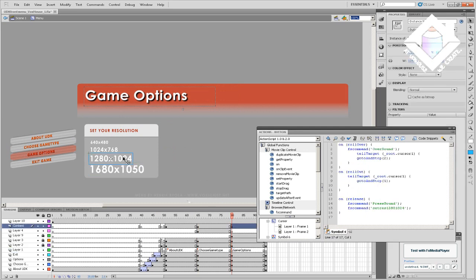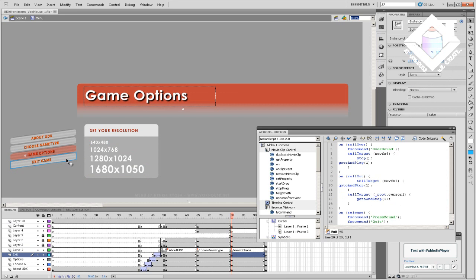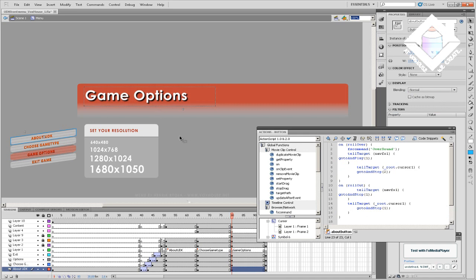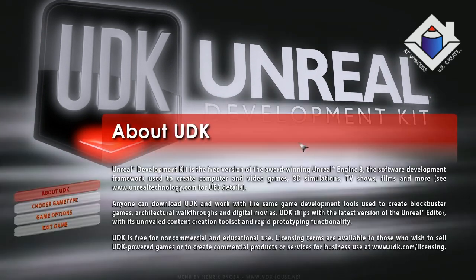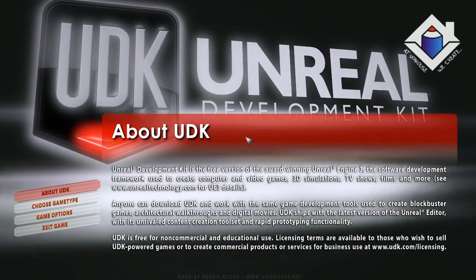Here you can see that I've created an options page with buttons that correspond to different resolutions. Each button either contains a command to go to a different frame or to fire off an FS command, which can be arbitrarily named. The only thing that matters for the functionality is that you have a corresponding identically named node inside Unreal. So that just about wraps it up for this introduction.